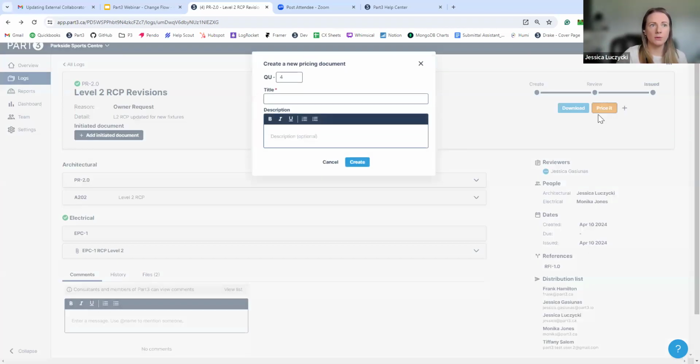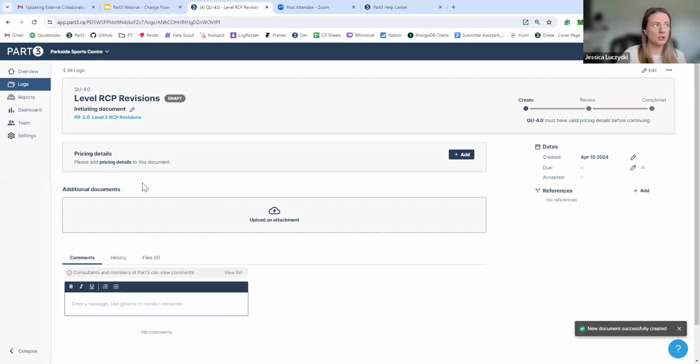So all you're going to do is click Price It. I know that it's quote number 4. Again, this is auto-populated for me because I already have some other quotes in this project. So I'll say this is Level 2 RCP revisions. I'm not going to give a description because I'm creating it from this change. So I know this is my initiating document, so I don't need to go through and give a description.